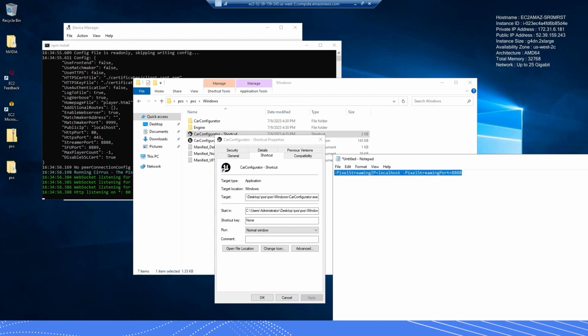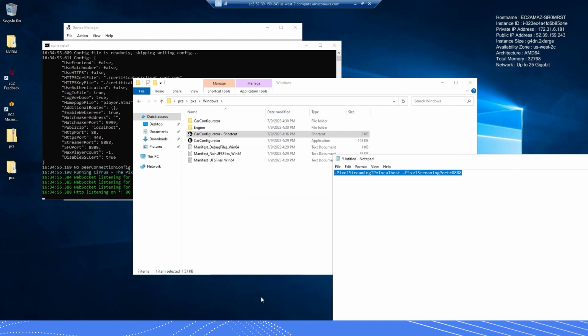I select both of these commands and then I go to my target. I go to the end where you can see my cursor blinking. I create a space and then I paste in those two commands. Now I see that I have these two commands that I have shown in Notepad now placed into the target for the executable. I now click Apply and OK, and then I click OK.